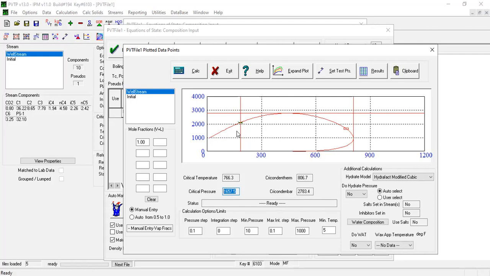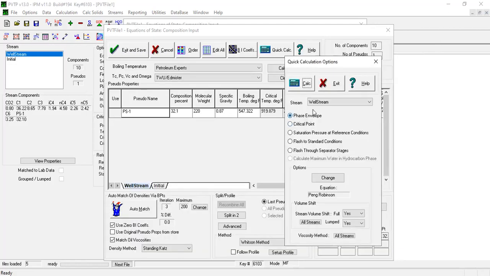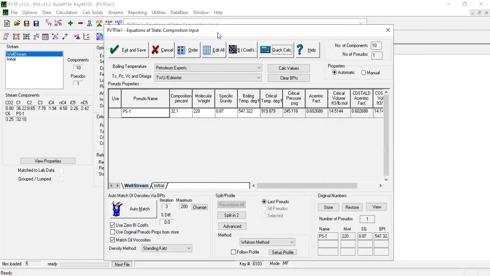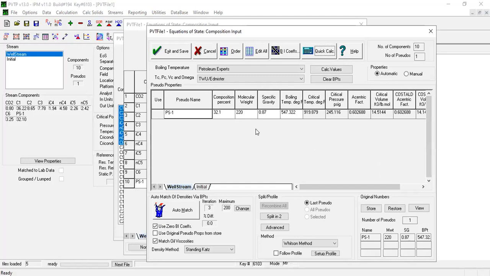So we will return to the pseudo component screen. We will click exit and then exit again. So again, this is the pseudo component screen.